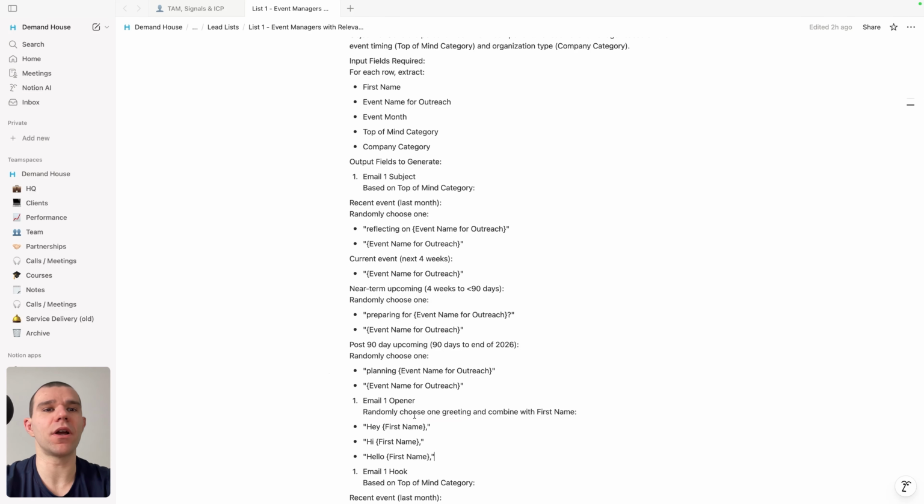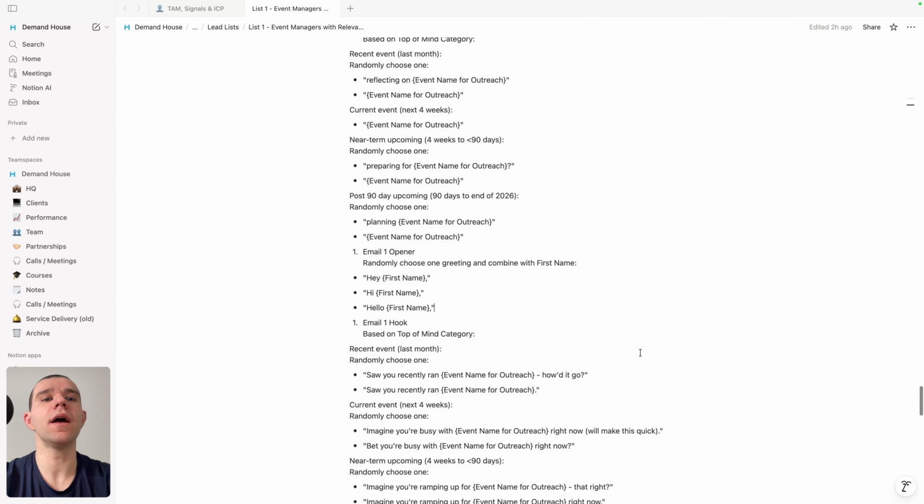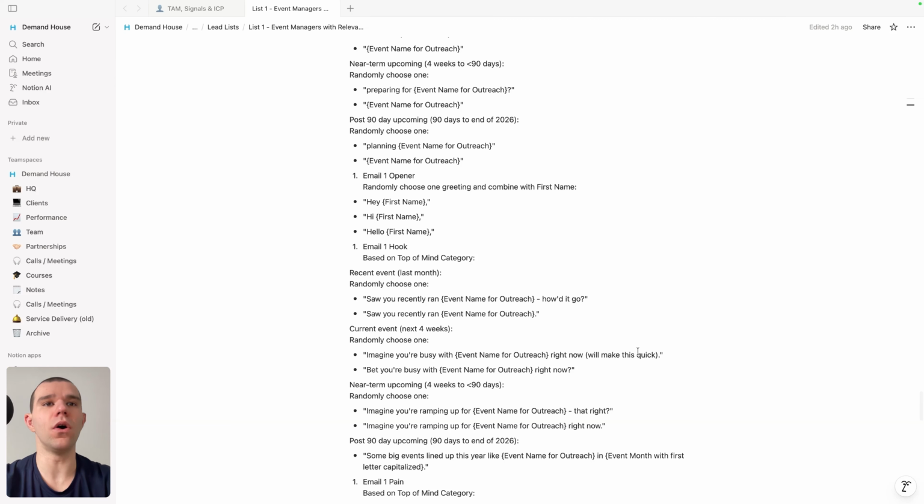And then we can have a look at openers. So we can rotate between hey, hi, and hello, so we're not using the same opener each time. And now we can look at building out the hooks.